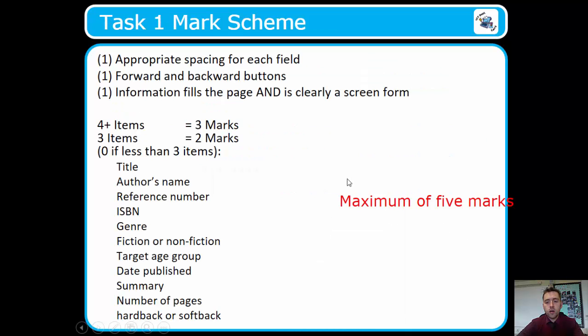So this is an example of one of the mark schemes. Now it's only a 5-mark question. You get 1 mark if you give an appropriate spacing.